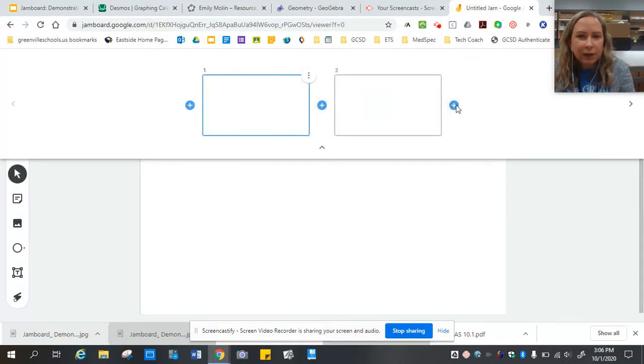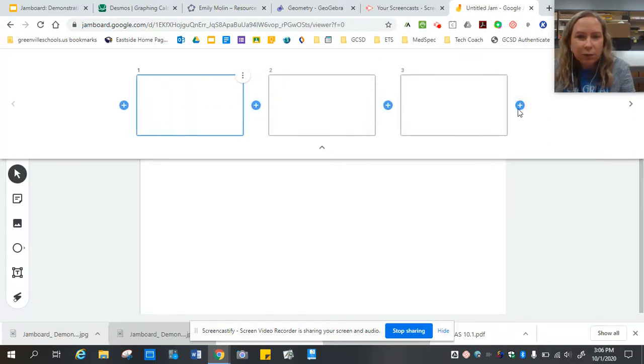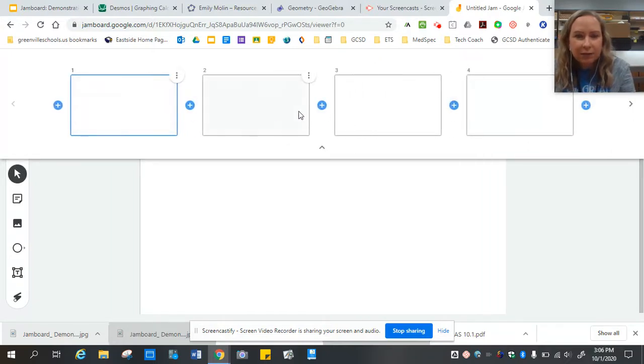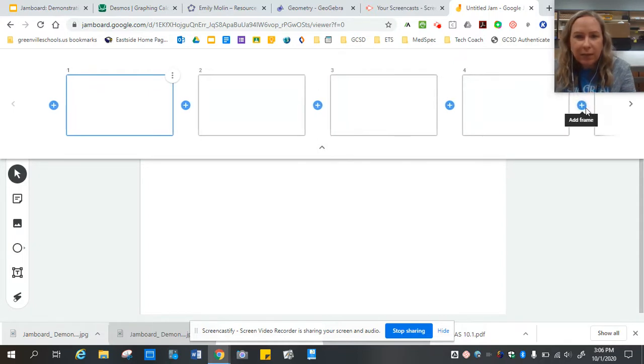So let's say that I have done this, and you can see I'm adding multiple frames here. This is similar to Active Inspire. If you think about that, I'm adding different frames to my presentation here in Jamboard, and you can go through all of these different ones. There are 3 little dots next to each frame. Just so you can see, as you click on that, you could duplicate one or you could delete it, okay?